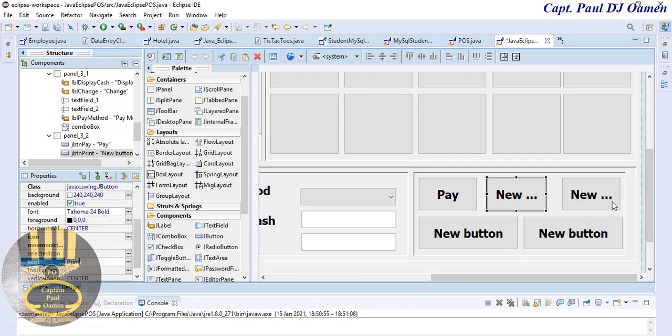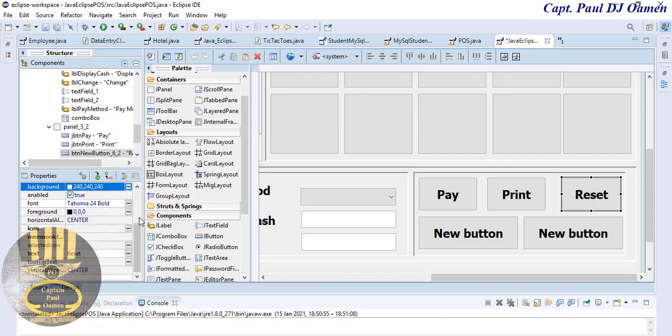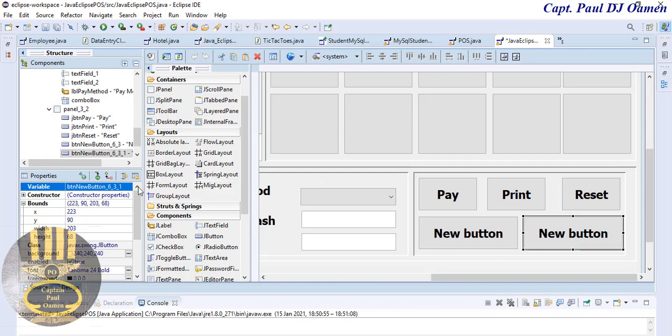There, and here I'm going to change that, we have that print, and that's going to be reset. Change the variable name to JBT and reset. This will be exit. JBTN exit, and the text content to be exit.